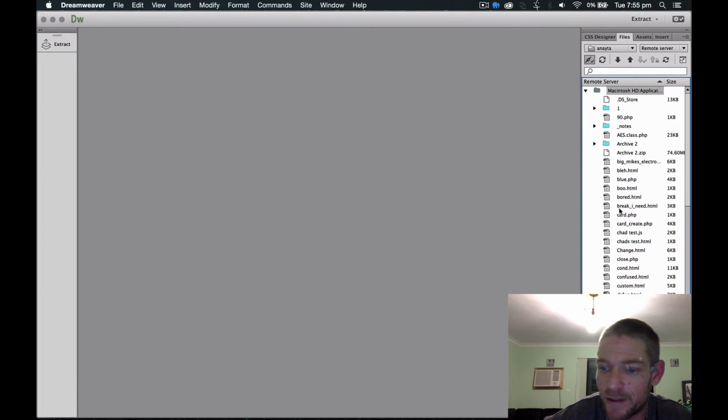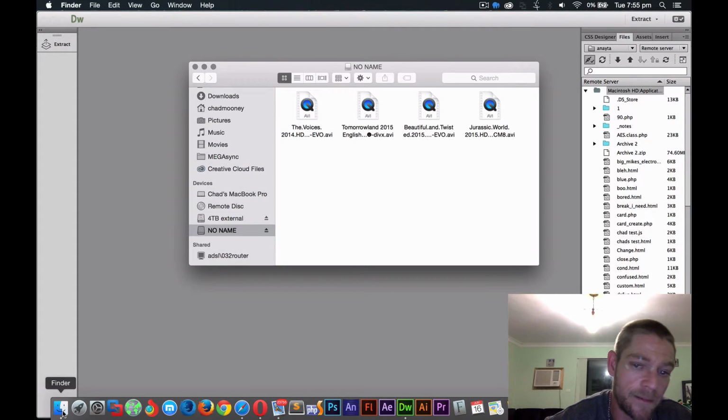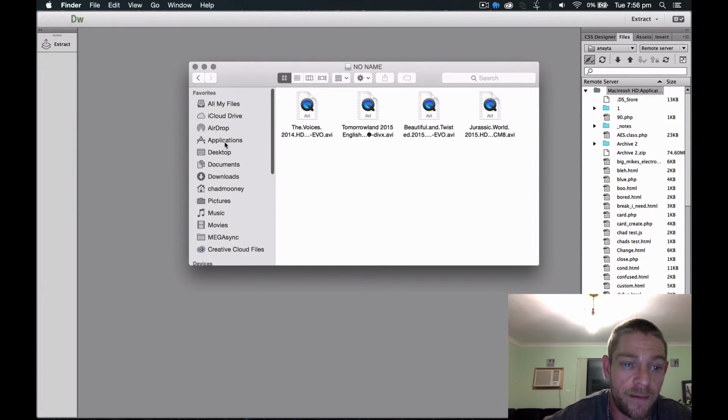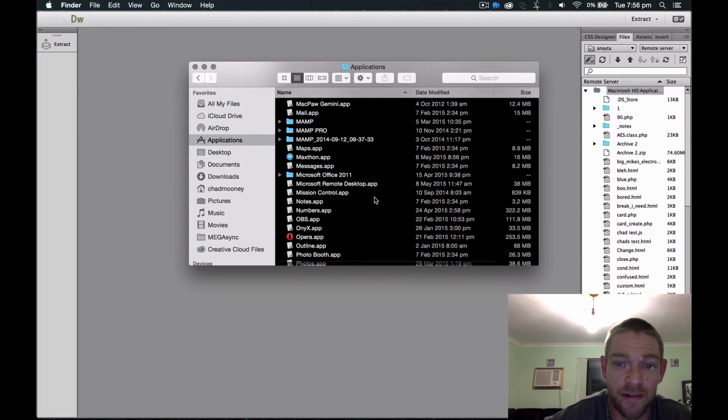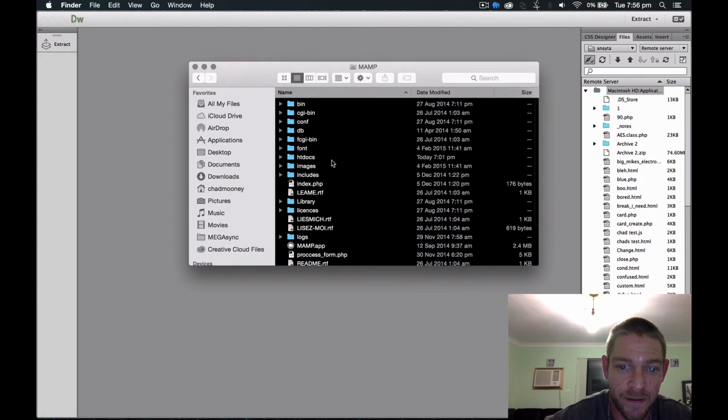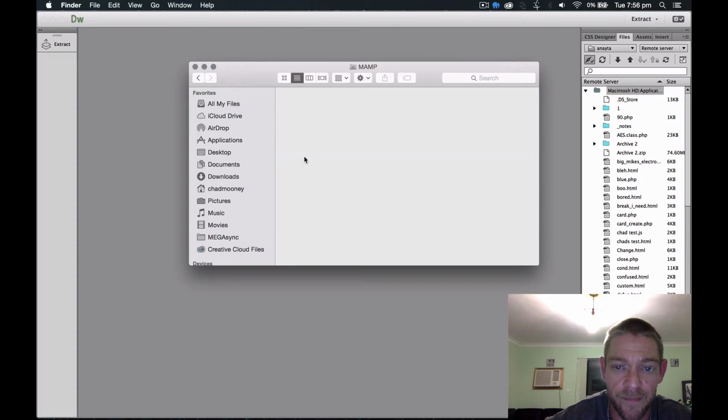Now all these files are what you're going to be working on. So they are placed, I hope I'm not confusing. Go to Applications and then scroll down and look for MAMP. Mine's just here. We'll open that up. This is a bit of a mess, you're just going to have to deal with it. We go to htdocs, and this is where you'll stick all your files.